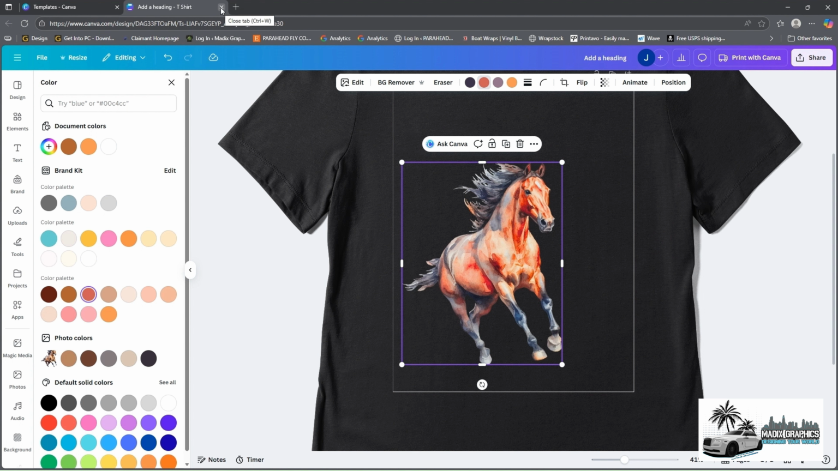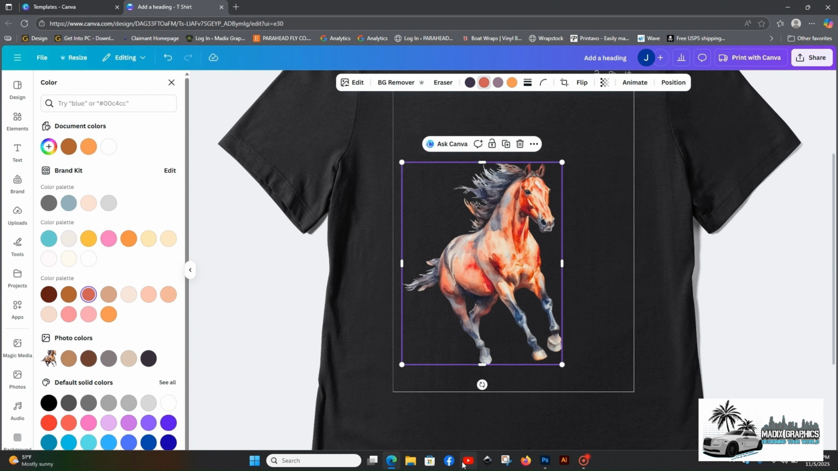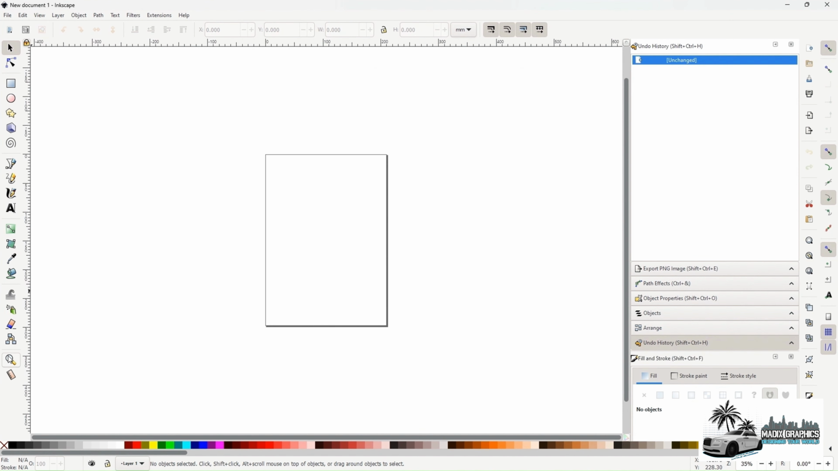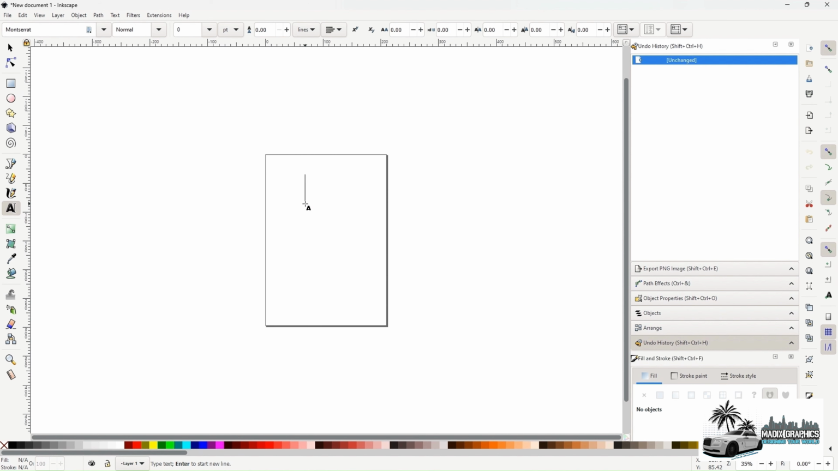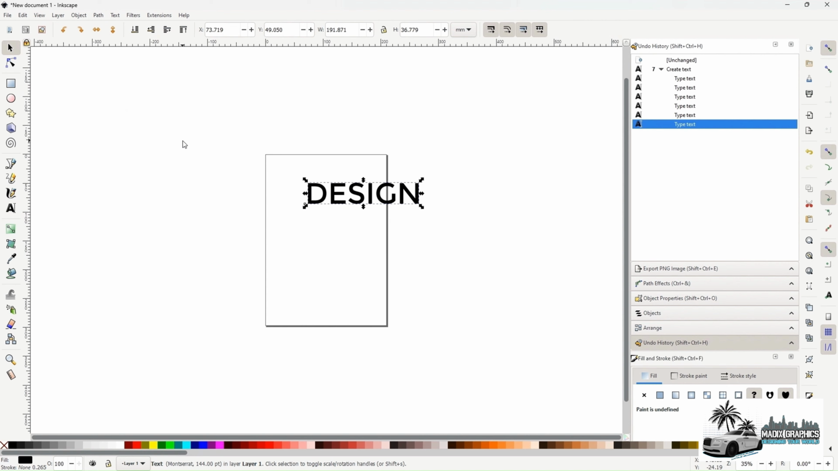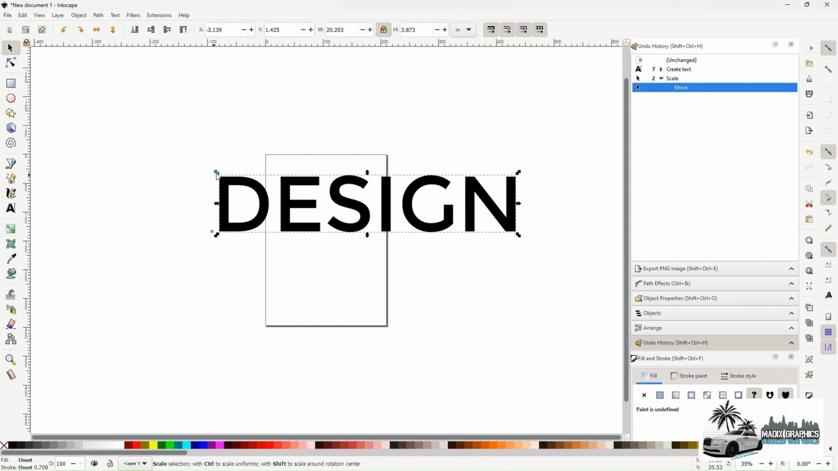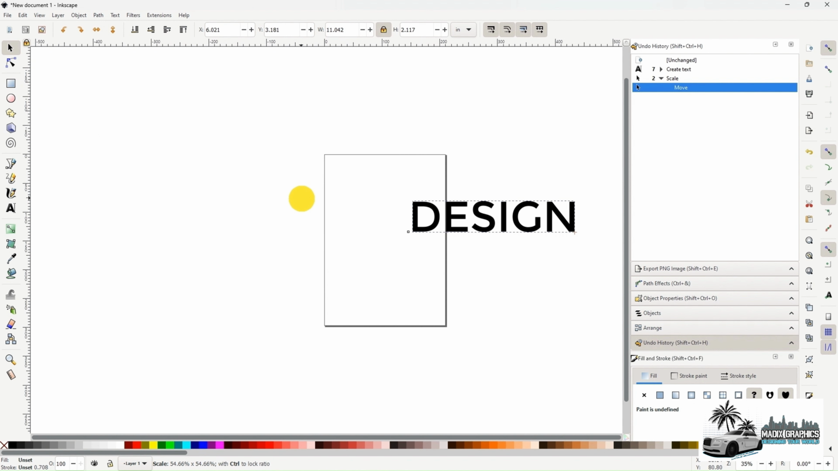Okay, now here's another thing. I'm going to show you a different program. This here is Inkscape. It is a free software. I'm waiting on it to load. Okay, so here's Inkscape. I'm going to show you the big difference. Let's do design here, just like I did the other one. I know the font's not the same, but the idea is the same. You can see here, it's at 7 inches. Let's go up to 20 inches, all the way up to 100 inches, whatever.